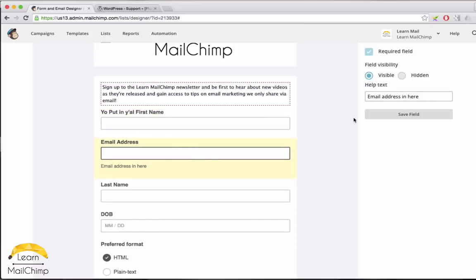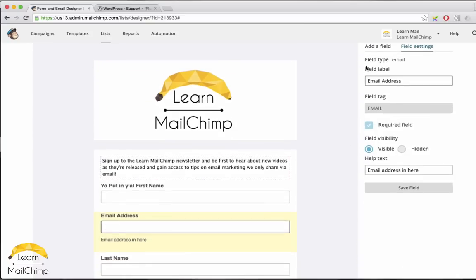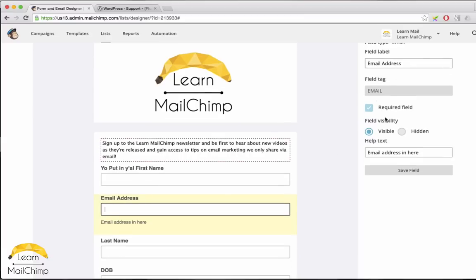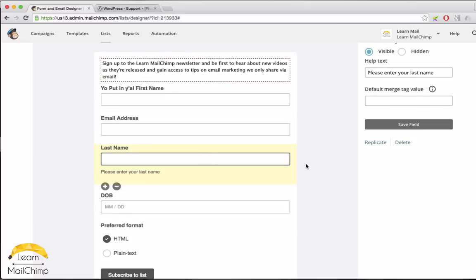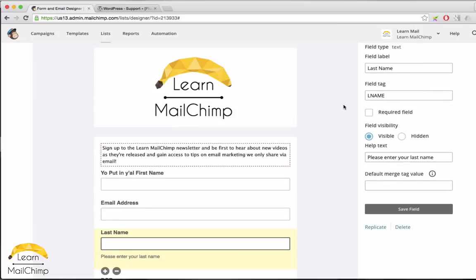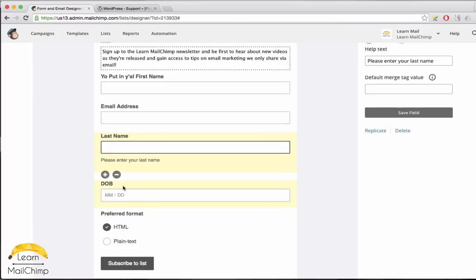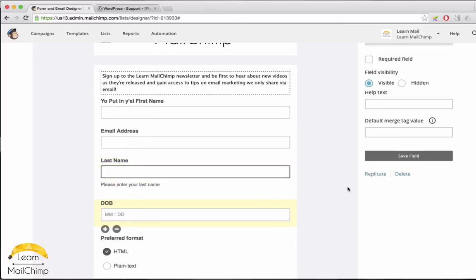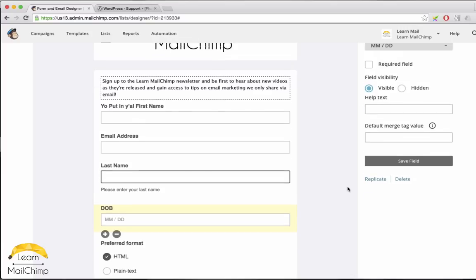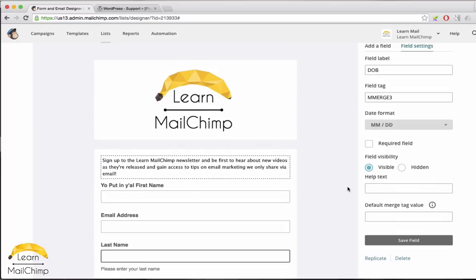Okay, email address. Same thing again: field label, field tag, required field. That automatically defaults to being a required field in MailChimp. Last name, no, I haven't made this a required field. If you'd like to, that's up to you. And date of birth. As I discussed before, I personally think that it's a really valuable field to have, but I don't make it a required field.